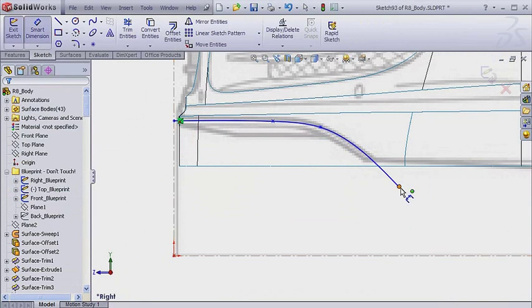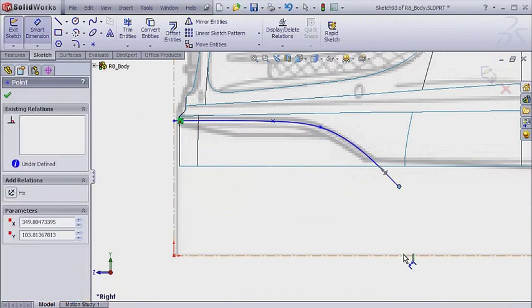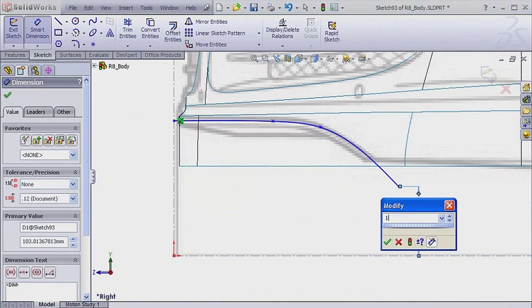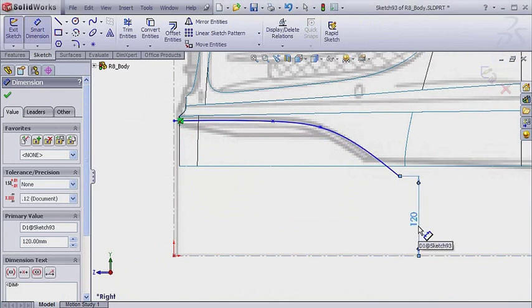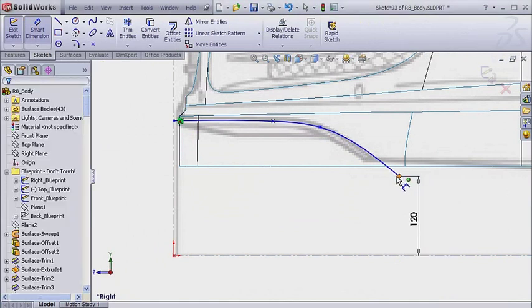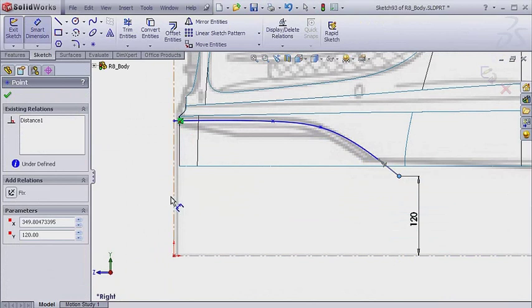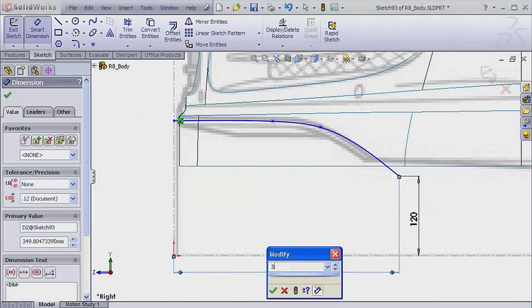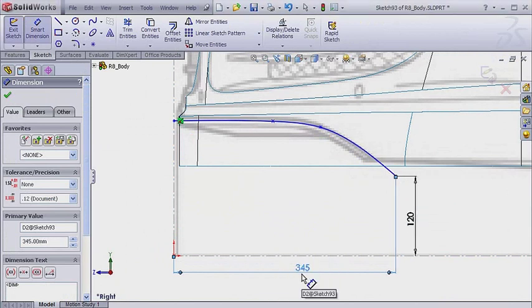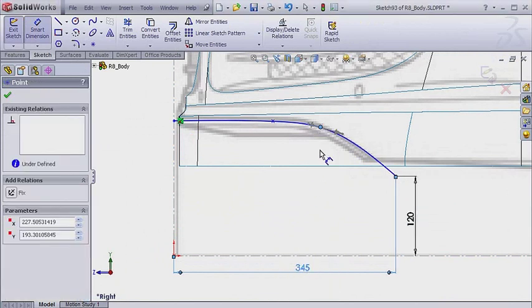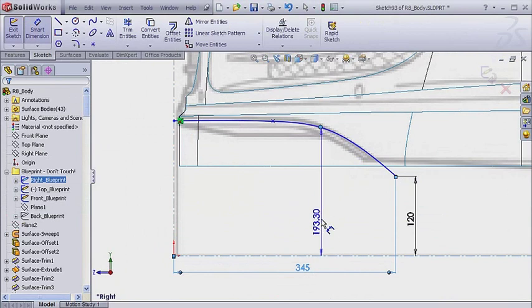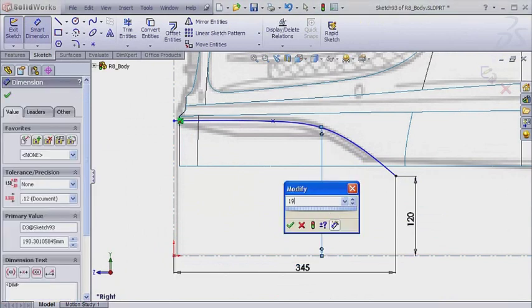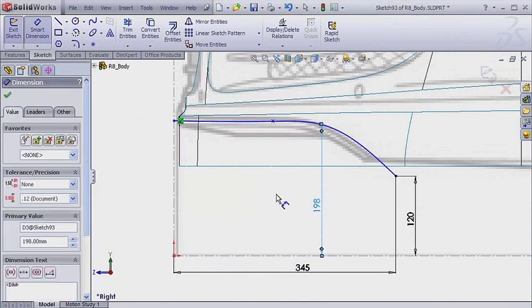Press S and select the Smart Dimension tool. Click this point and this line. Enter value of 120. Now click this point and this vertical line. Enter 345. Now click this point and this line. Enter value of 198.